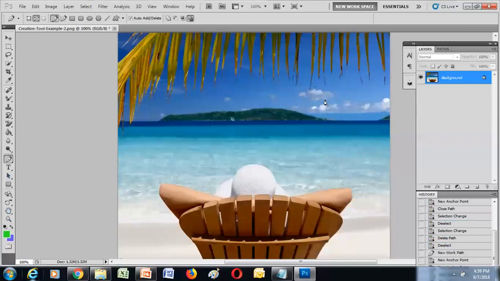Whatever I've shown you was just basic selection. I have this picture wherein a woman with a hat, or probably a man, I don't know, is trying to relax in a nice beach scenario. Now I want to isolate this woman from this particular background.